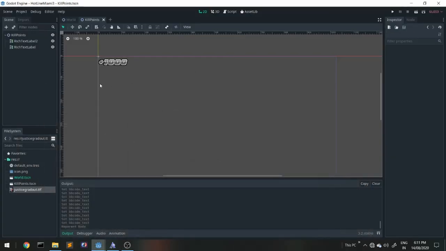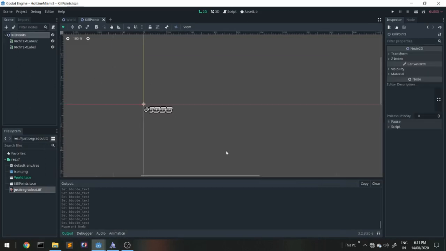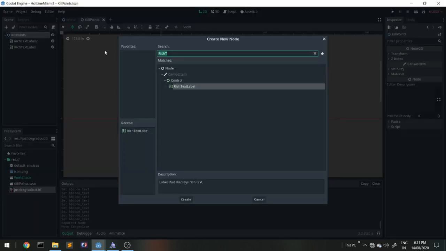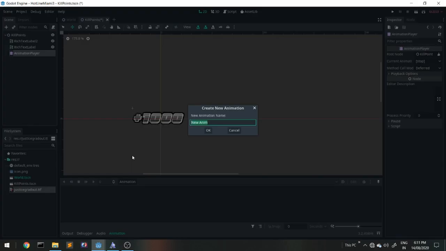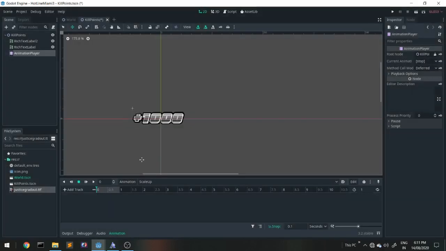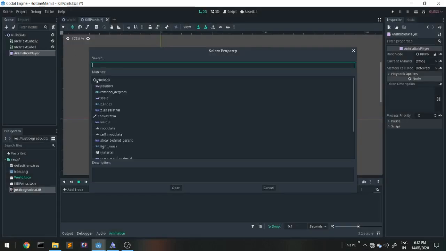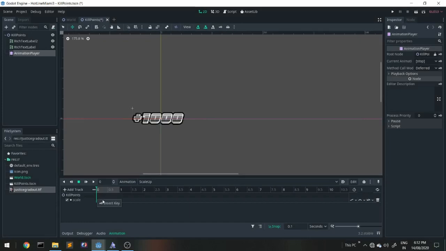We'll set it in the center, and we'll add an animation player to it. We'll add a new animation, scale up. We'll add a track. We'll select the kill points, scale, new. We'll insert key as 0.1 on the x-axis as well as 0.1 on the y-axis, and here we'll add 2. We'll increase the animation length to 1.5 seconds, and again at the end we'll put it as 0.1.